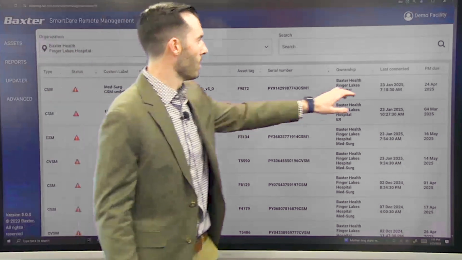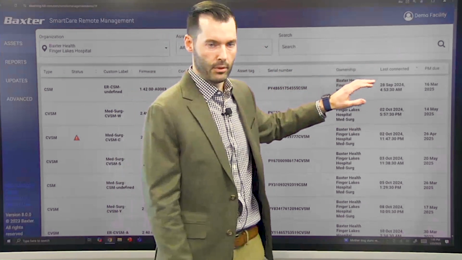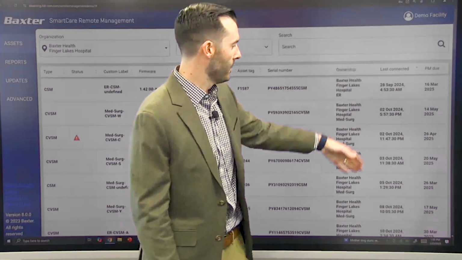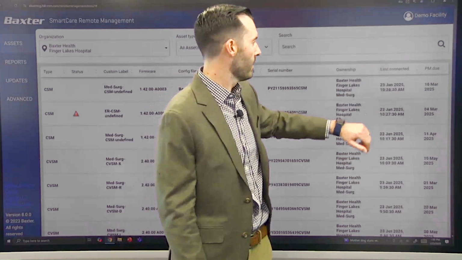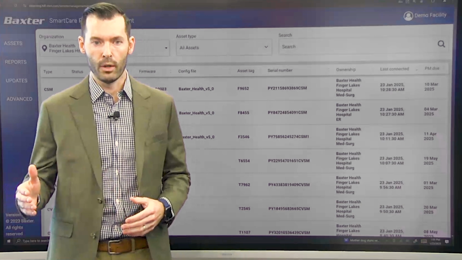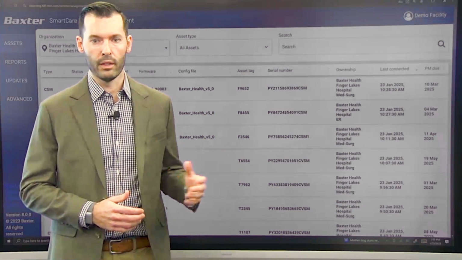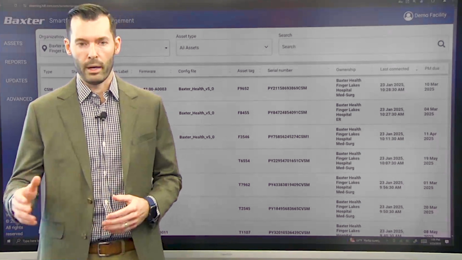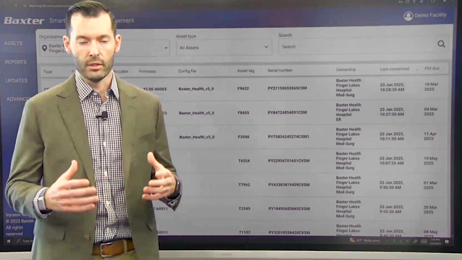You can also sort these by column when you tap the top of the column. This is a demo platform, so a couple of these are fairly outdated as far as when they last connected, but you can sort that. So if you see one that has not connected to remote management in a long time, that might indicate that the device is turned off in a closet somewhere or being repaired or whatever it might be. It gives you a little bit of a snapshot of those actively connected devices.